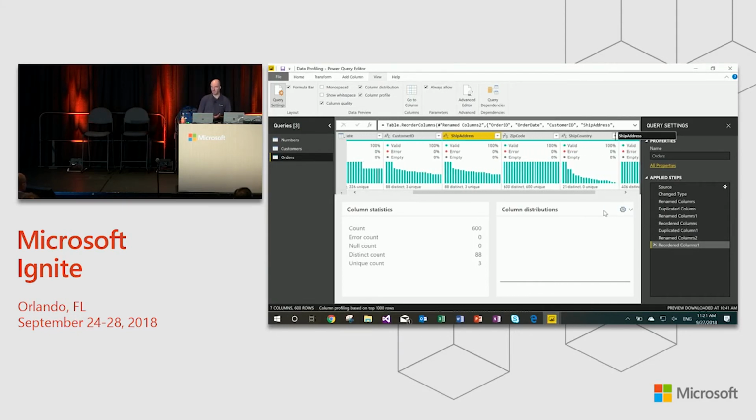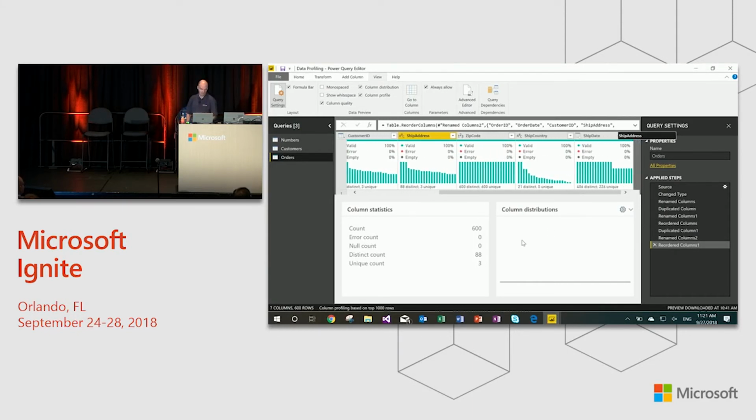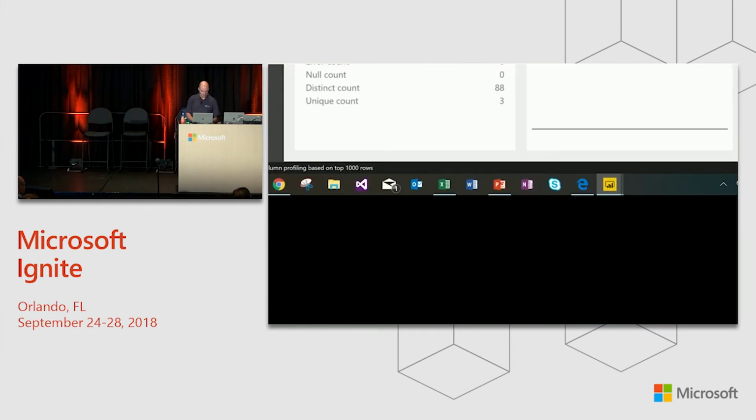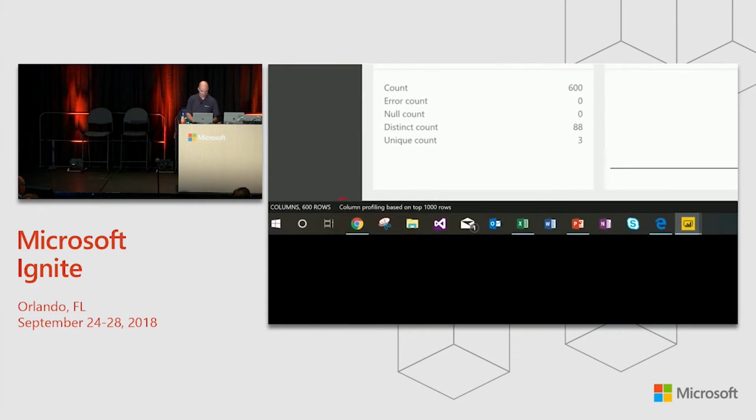We're also investing in the ability to export these results. As you can see here at the bottom, column profiling is based on the top 1,000 rows of the preview. So again, following the current principle of the query editor being just a subset of your data, we give you the top 1,000 rows as a preview.